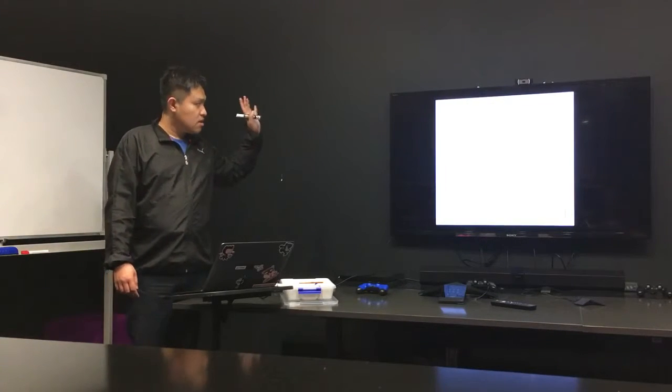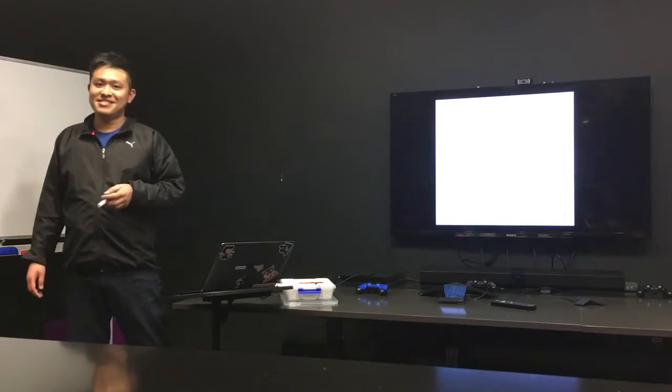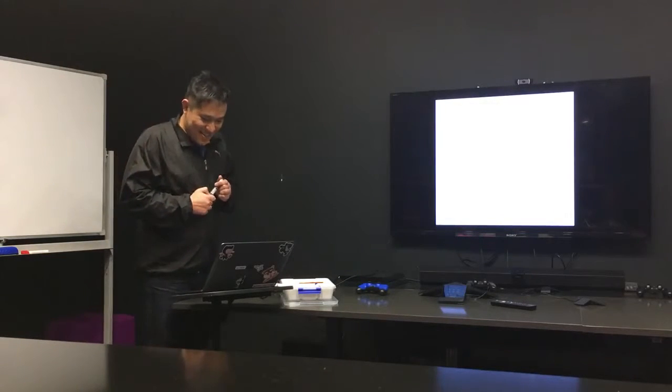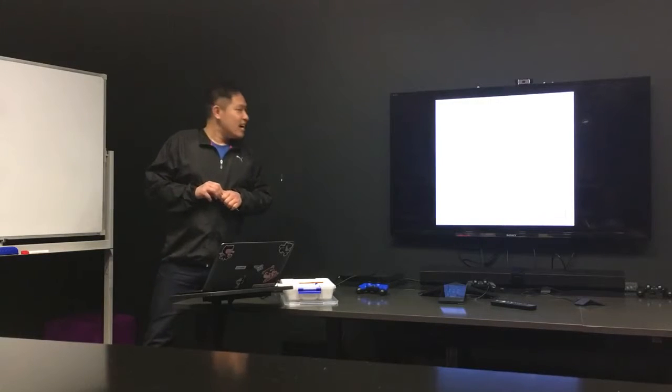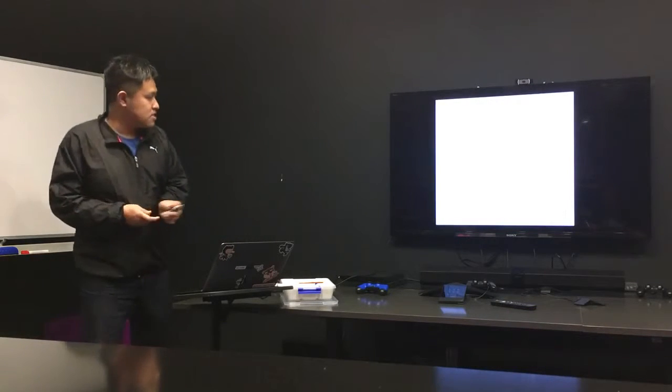This diagram was drawn by Chris, and I basically just copied it. I mean borrowed. I'll return it to him after this talk. Okay, so this is our system.